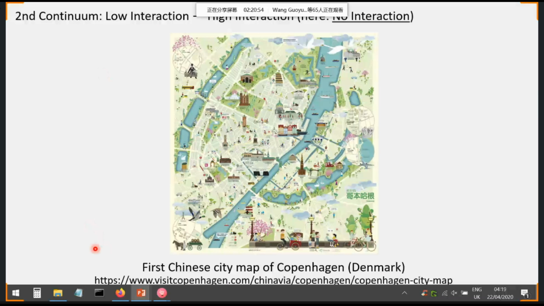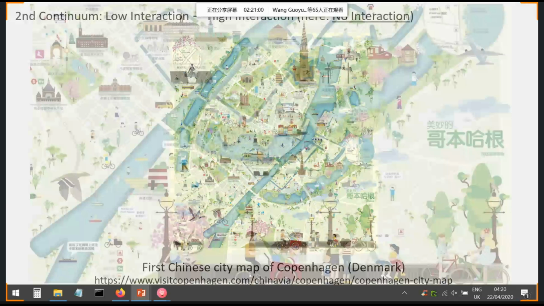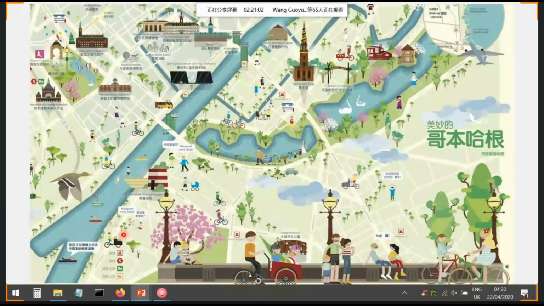And this is the first Chinese city map of Copenhagen in Denmark. And here you see a section of it. It's a pictorial tourist map, quite nice. And of course, this would also fit in other categories like static maps, for example. But this has been produced for the web. So it's therefore a good example here.